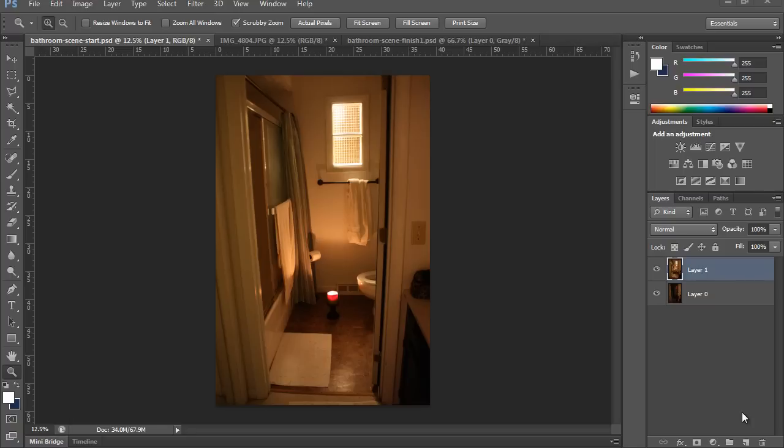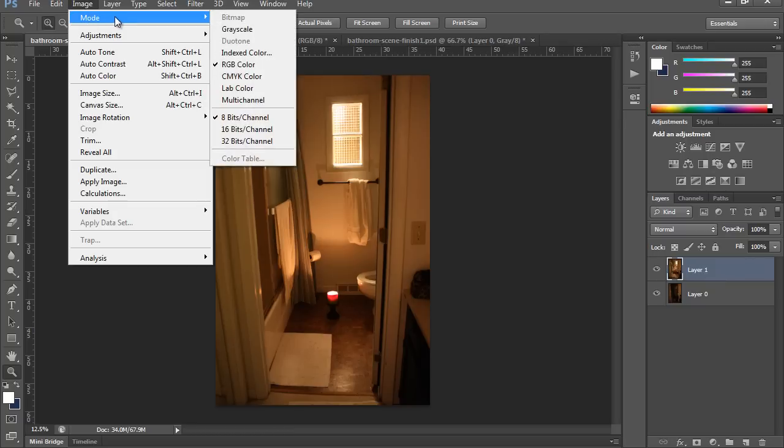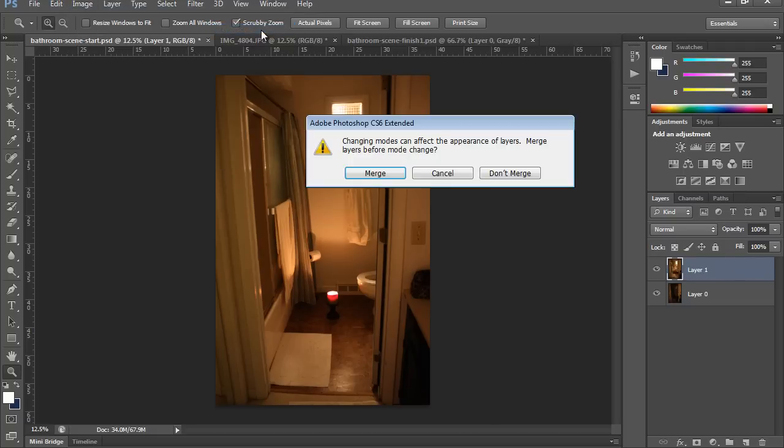Okay, so let's start altering our two images. The first thing I'm going to do is go to Image, Mode, and change the color mode of the image from RGB color to grayscale. Now you need to know that you're throwing away color here. There's no going back on this once you've saved the image and gotten rid of your color information. So I'll click on grayscale.